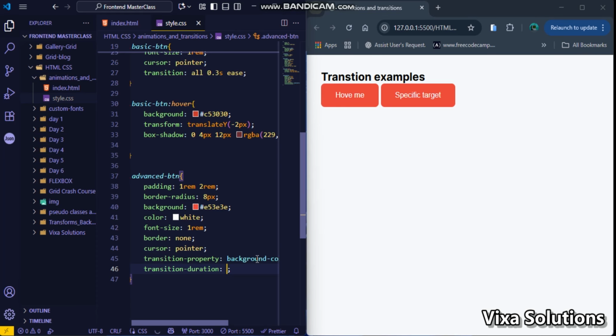Okay, as you know, we have been using the shorthand property of transitions. So the transition of 0.3 second is the shorthand, okay, because it's easier. Now for the duration, let's say 0.5 is 0.5 seconds, right? Half a second for the animation.